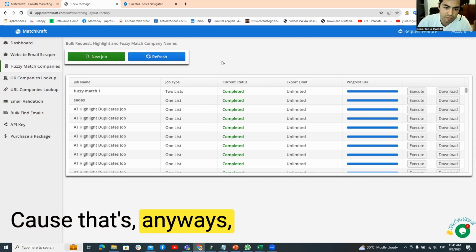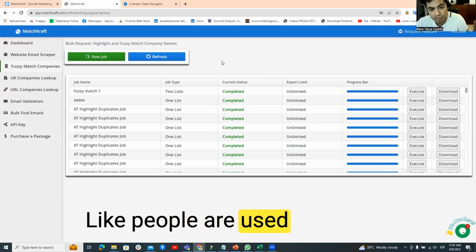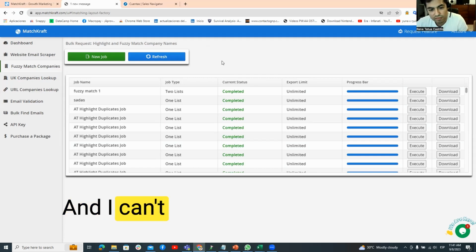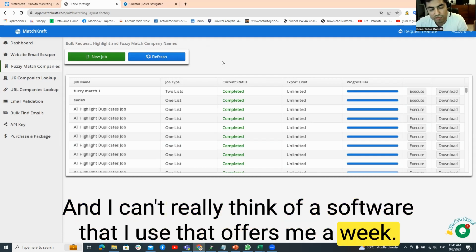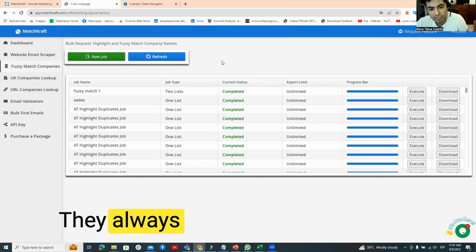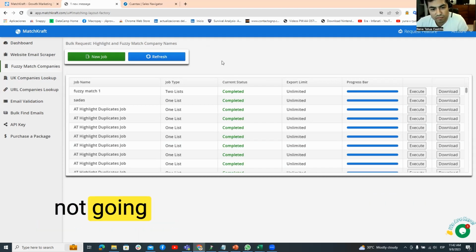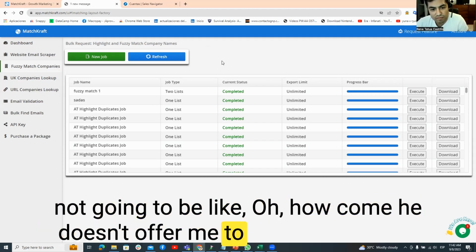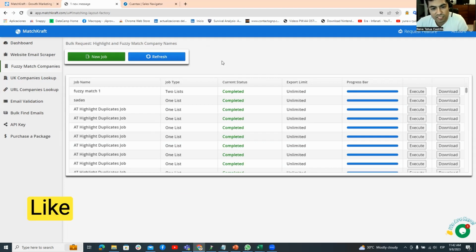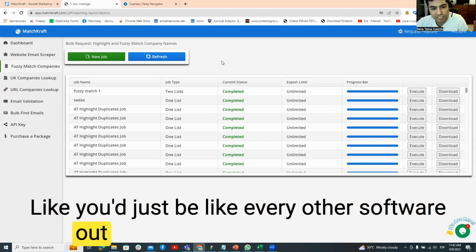Because anyways, 1 month is standard. People are used to paying monthly, and I can't really think of a software that I use that offers me to pay just for a week. They always want a month from me. So if you didn't put the weekly offer, they're probably not going to be like, oh, how come he doesn't offer me to pay by the week? You'd just be like every other software out there, which is not bad, right?